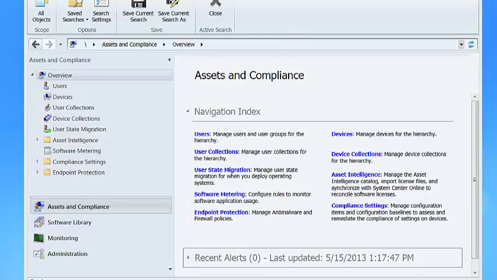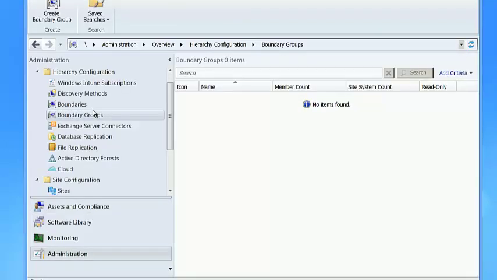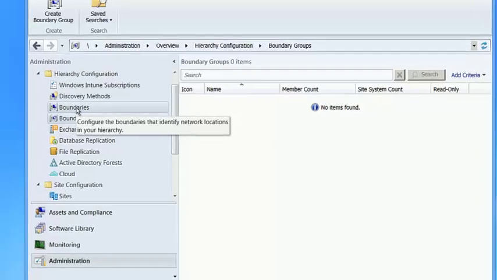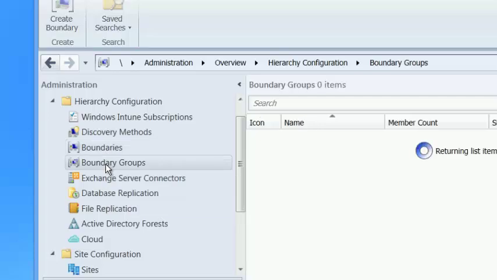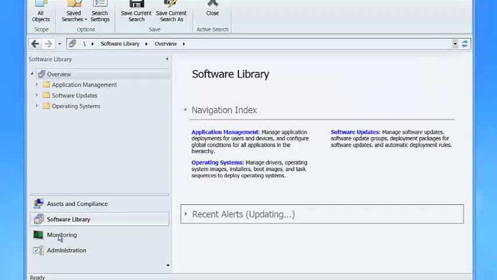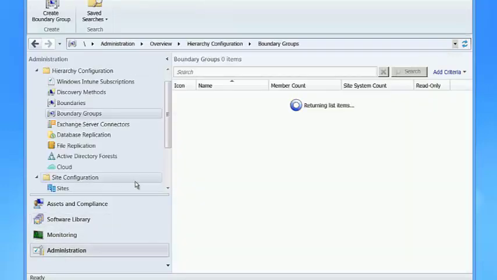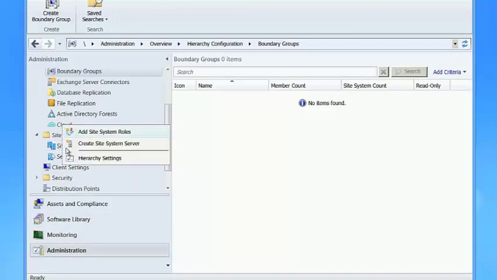All right, so I have a primary site here. I just want to show you the console and a few things before we get into the demo and the installation of the client. I don't have any boundaries set up here, or any boundary groups, of course. Let me show you the properties of the site so that you get an idea about the exact settings I have.